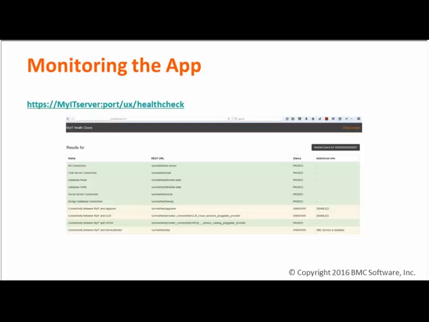Now, once you deploy the application, everything is good. Users are using the product, and how do you monitor the application from the backend? How do you make sure that the system is available, the service is available all the time? You'll have to have some health monitoring tools in place. So we have APIs available in MyIT to monitor different components of MyIT.